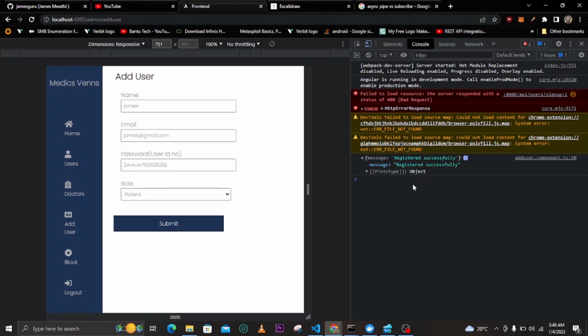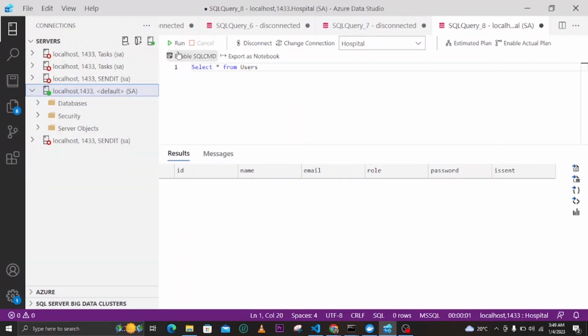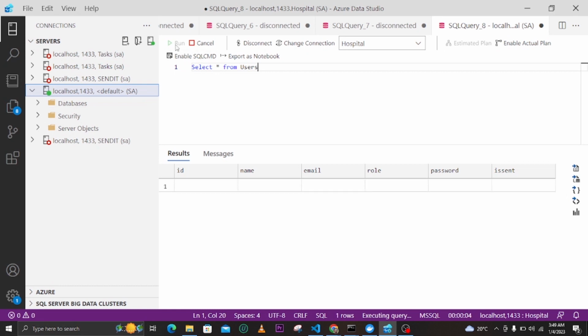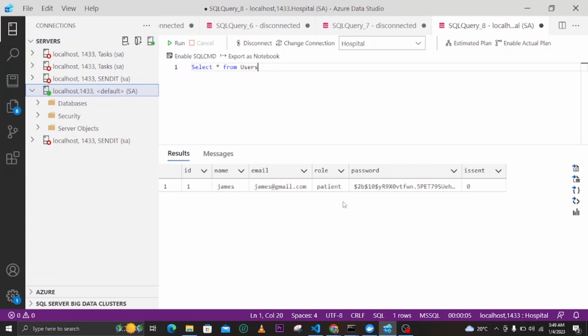We can check this here in our workspace in Azure Data Studio. We can run this select all from users and see if the user has been registered in the database. You can see already we have one record, and here we have the name, the email, the role, and everything.